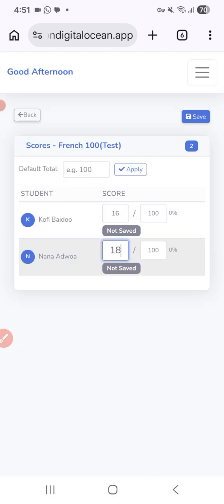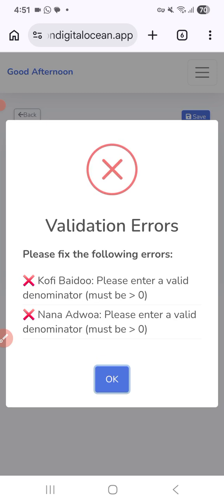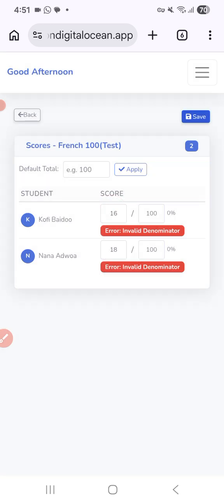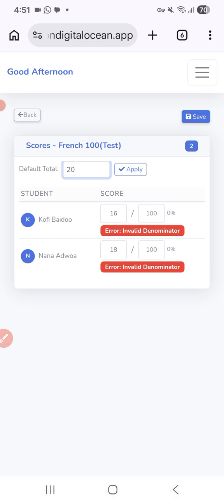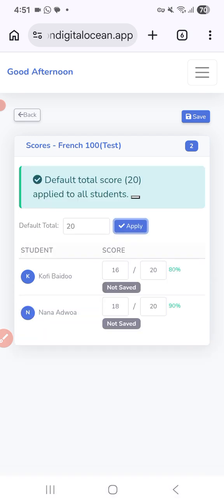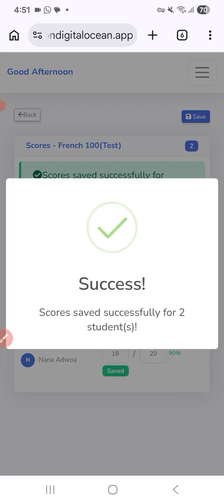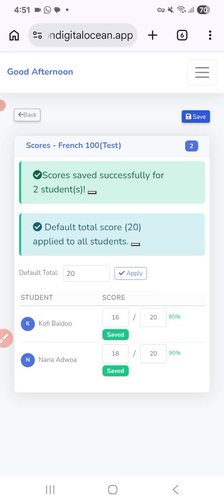Now, if I attempt to save this, I get an error telling me to enter the overall score. Now, instead of adding it individually, I can just apply to all. Now, with this applied, I can go ahead and click on save, and the assignment has been marked.